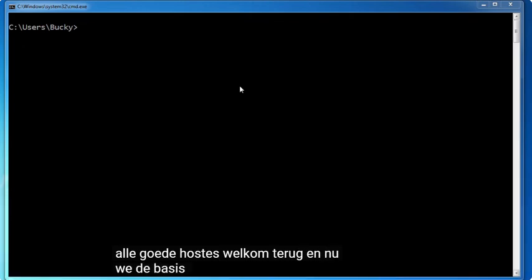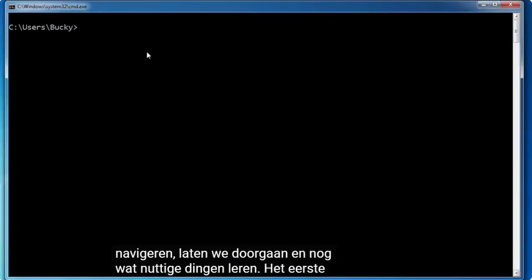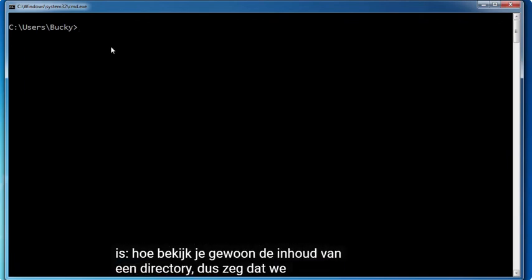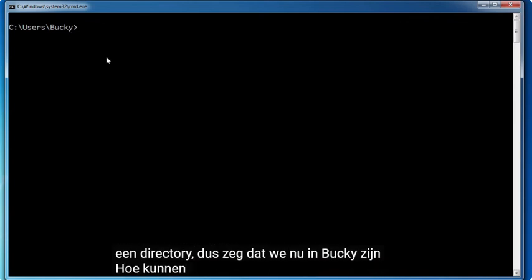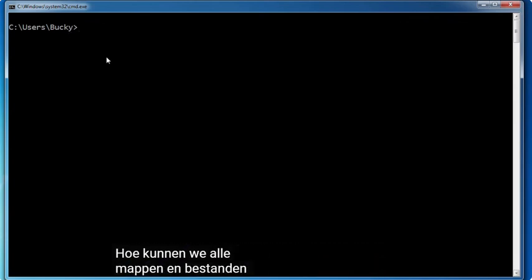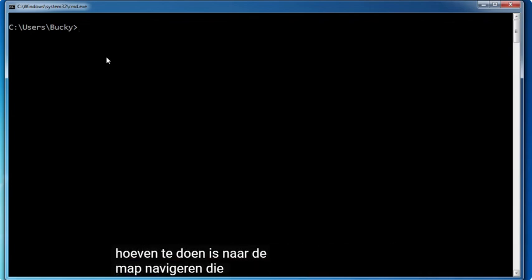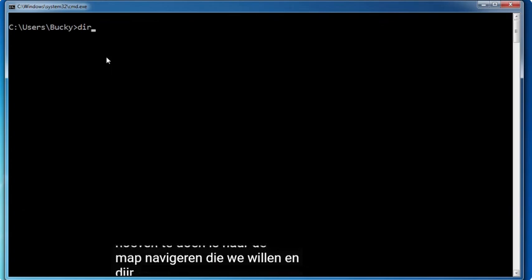Back, and now that we know the basics of how to navigate around, let's go ahead and learn some more useful things. The first thing is, how do you just view the contents of a directory? So say that we're in Bucky right now, how do we just list all of the folders and files inside? Well, all we have to do is navigate to whatever directory that we want to and write dir.